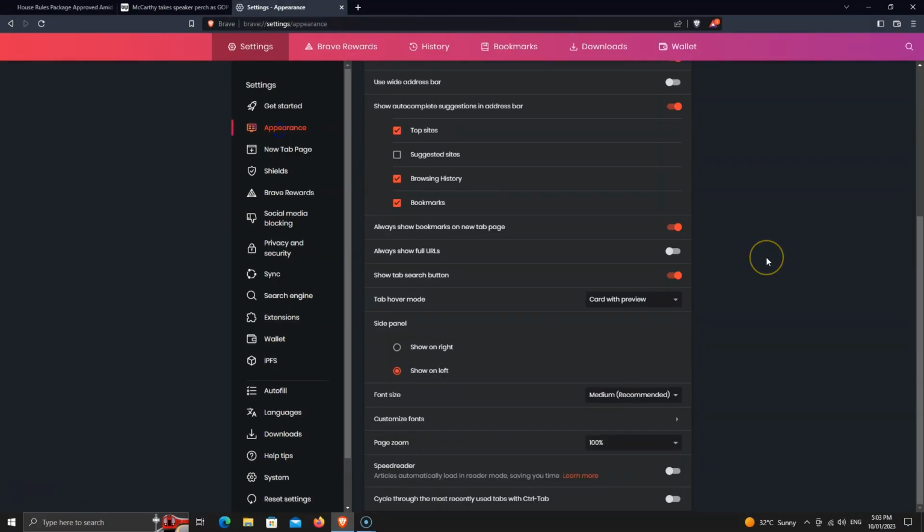The option should be on the top, but if it isn't, check if an update is remaining or force all articles in the speed reader mode in the appearance settings.